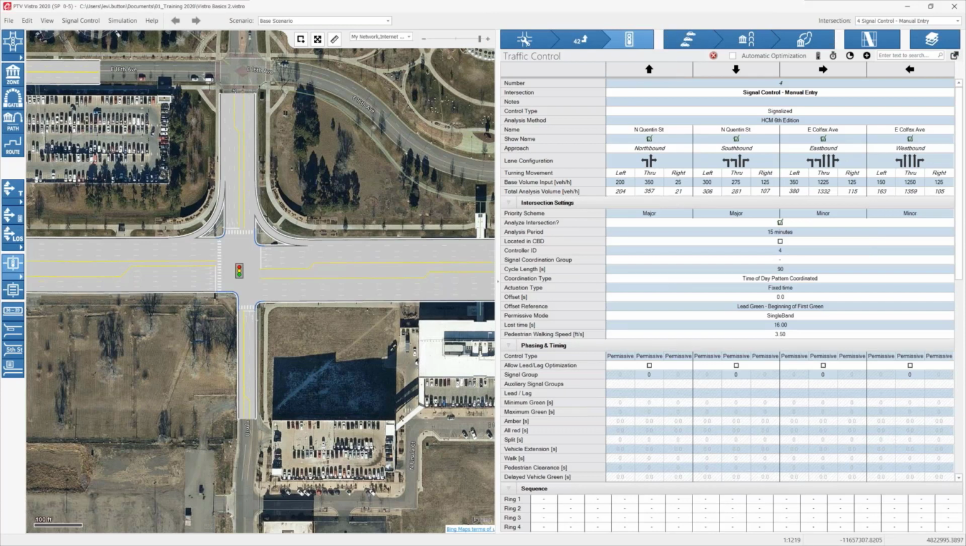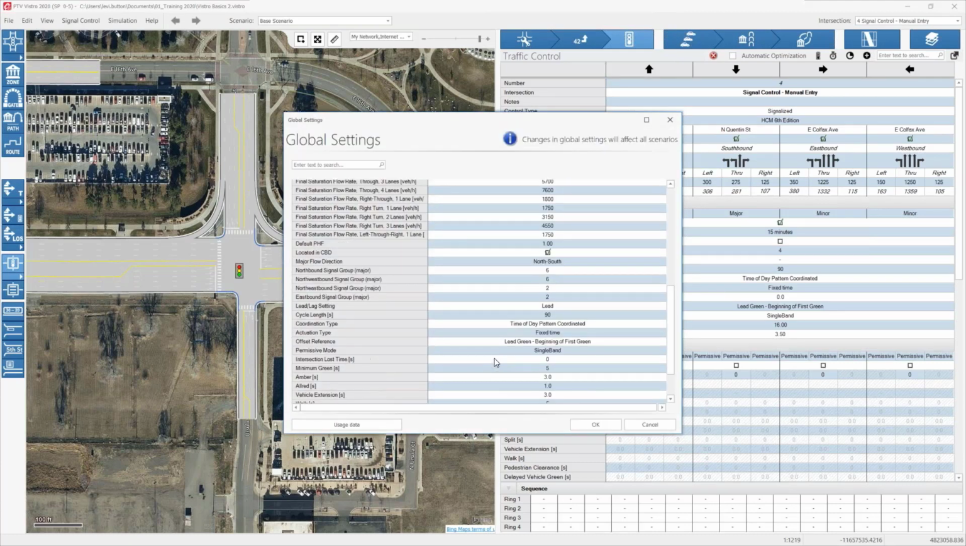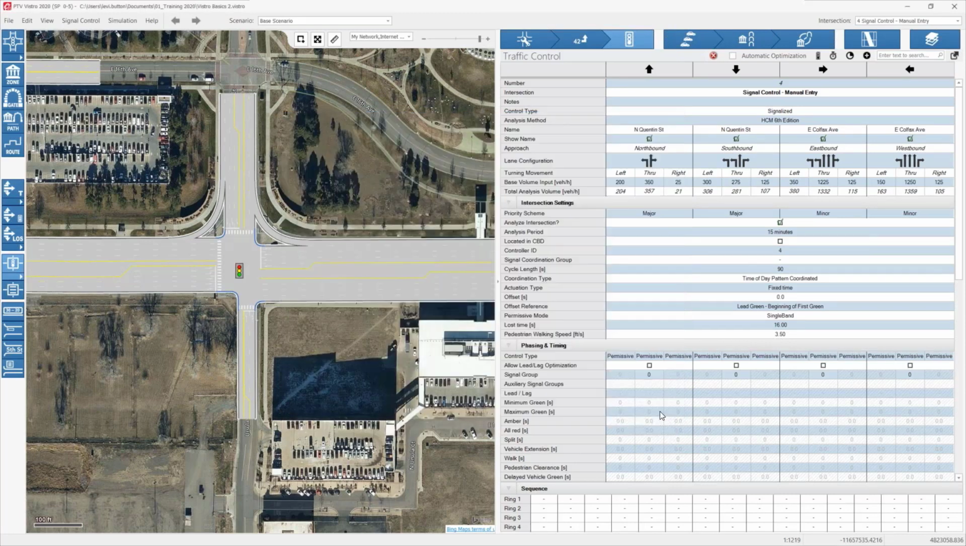So starting up at the top, we are going to look at this priority scheme. Here we need to define our major flow and our minor flows. Now, from our global settings, if we go back to the global settings real quick, the default major flow direction was defined as north-south, but for this particular intersection, the major flow is east-west. So I need to switch my major flow on my north and southbound to minor, and then it'll automatically switch my east and westbound to major. So now my major flows are my east and my west.